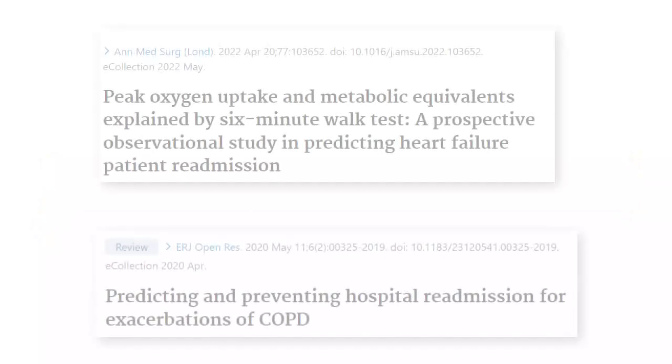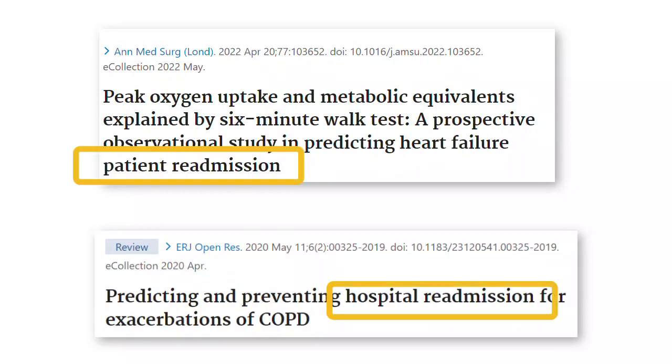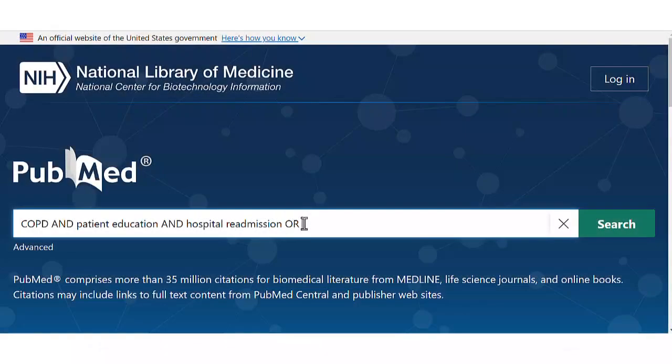For example, you may notice that different authors use different words to refer to the same idea, like saying patient readmission instead of hospital readmission. I can add this to my search strategy. After hospital readmission, I will add "or patient readmission." Adding these similar words ensures you won't miss relevant articles.